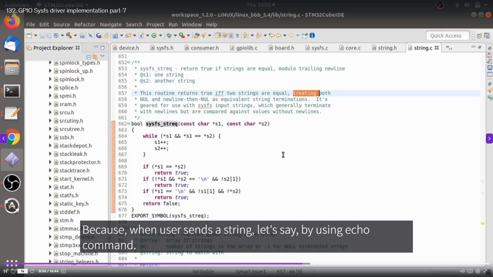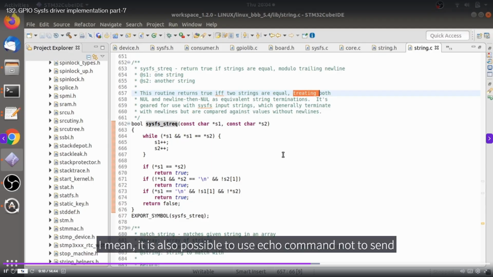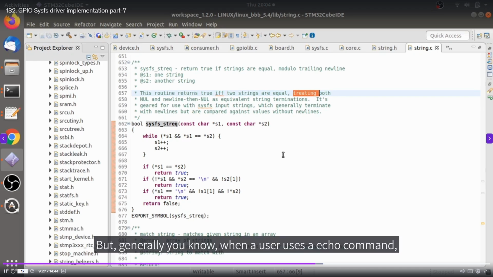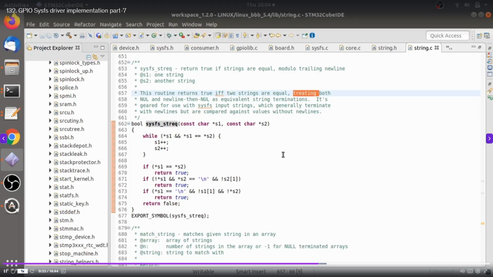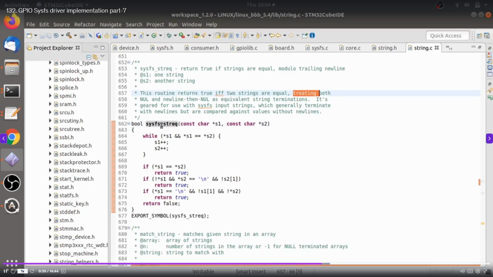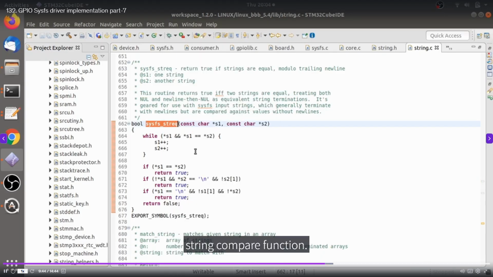Because when the user sends a string, let's say by using the echo command, that string is actually new line then null terminated. It is also possible to use the echo command not to send the new line character, but generally, when the user uses the echo command, it adds a new line character into the string. So that's why this string comparison function takes that into account. That's why I'm going to use this function rather than the simple string compare function.